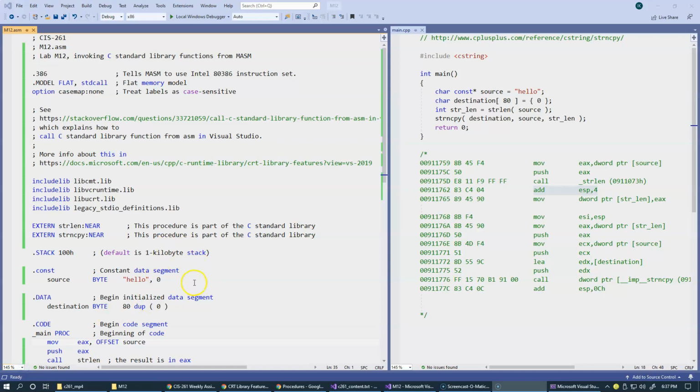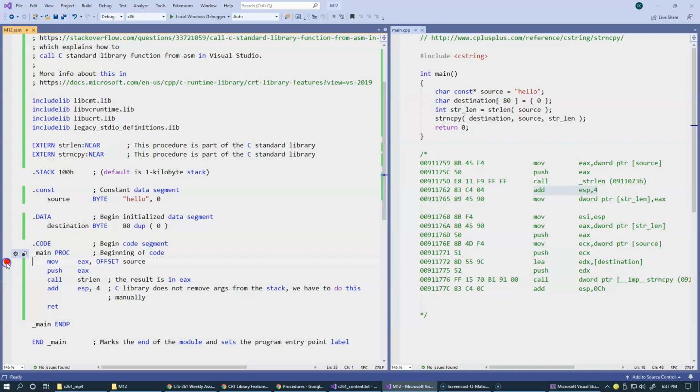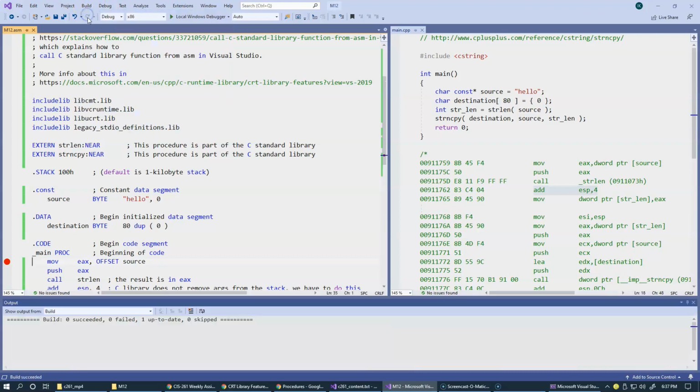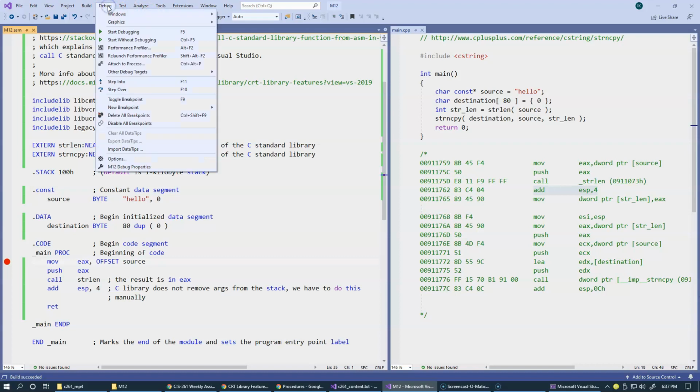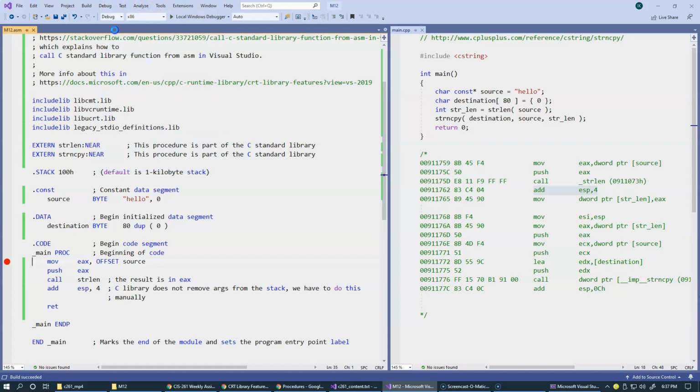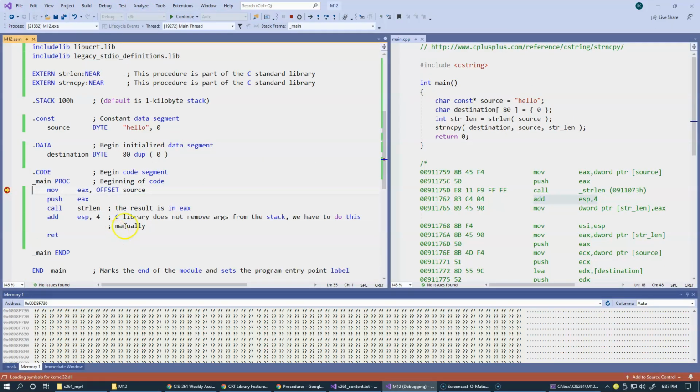Let's take a look at what we have so far. I'm just going to set a breakpoint at the beginning of our main procedure and make sure that everything is built, which it is, and then say debug, start debugging. So we're making a stop at this breakpoint.